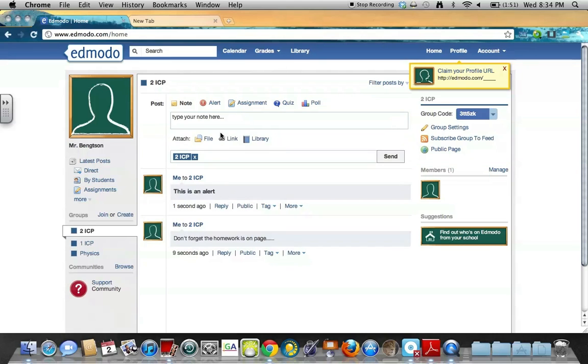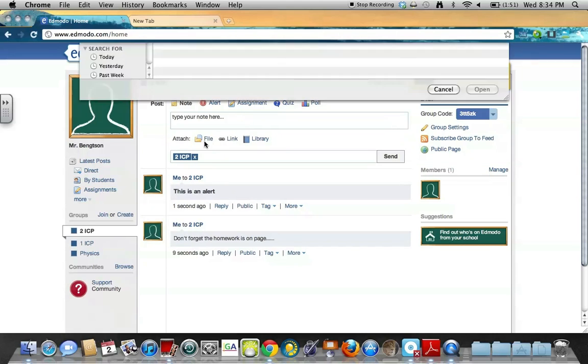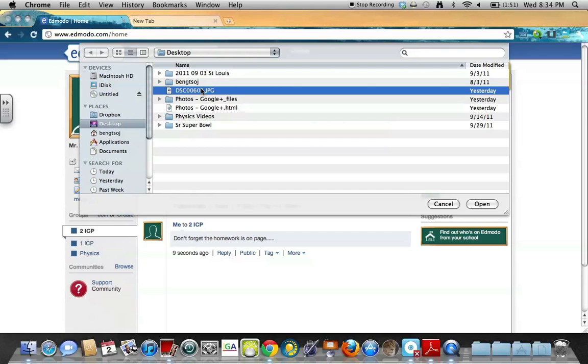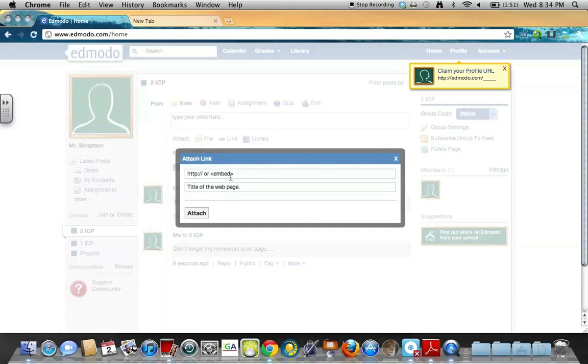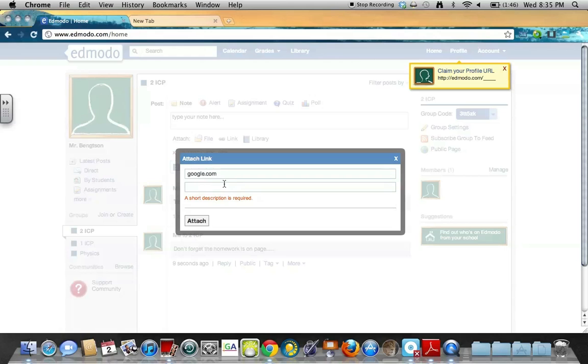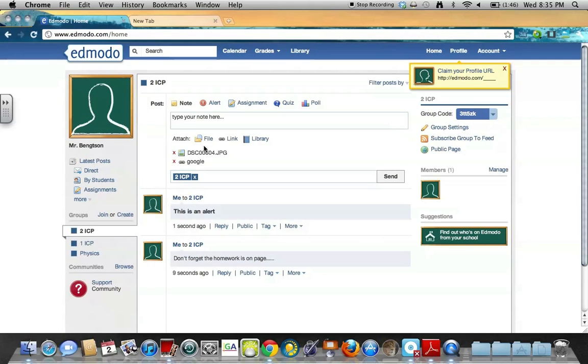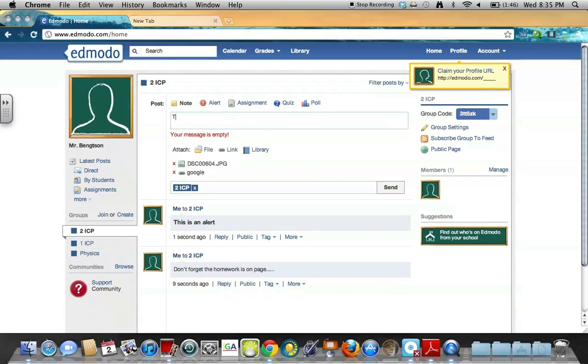You'll notice also on the notes you can attach a file to the note. If I wanted to attach a picture to it, I can do that, followed by a link. So I can attach a link, and the library I'll get to in a minute. So this will go to my second period ICP class. And you have to type a message along with it.